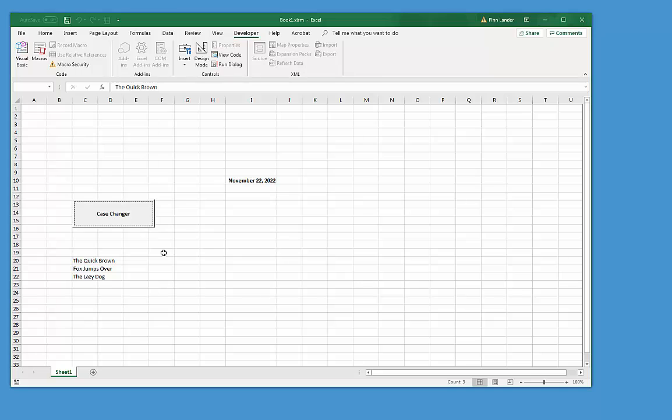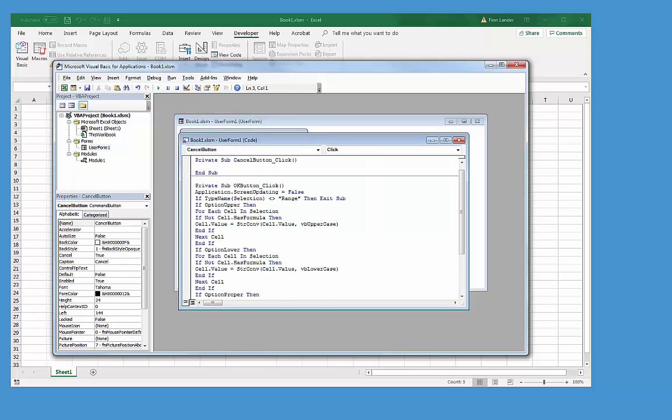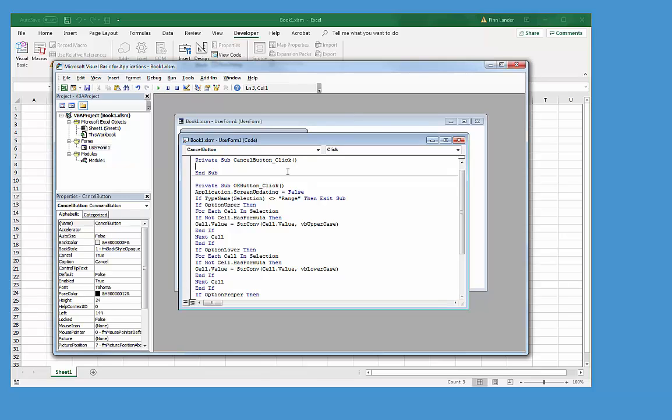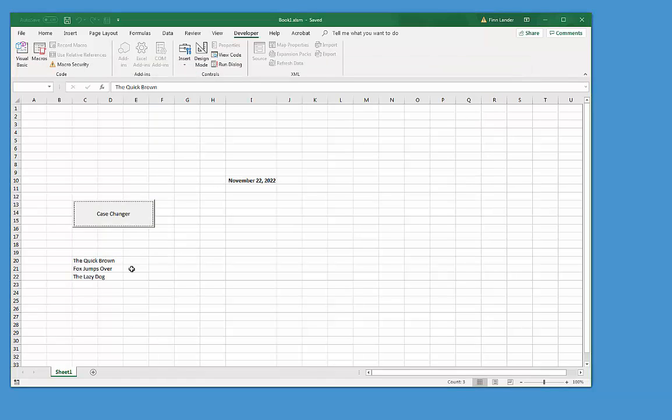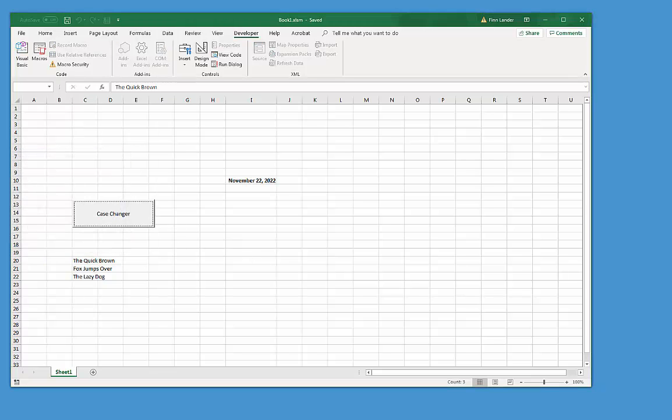And I'm just going to quickly also add code to the cancel button. So I'm going to go back to my Visual Basic, double click on my user form 1, double click on my cancel button, and that will be unload user form 1. Save, close, and try it again. So that was adding functions, sub-procedures, as well as a form to a spreadsheet.